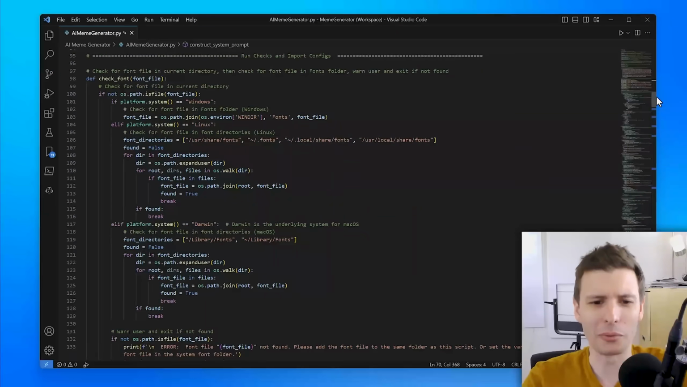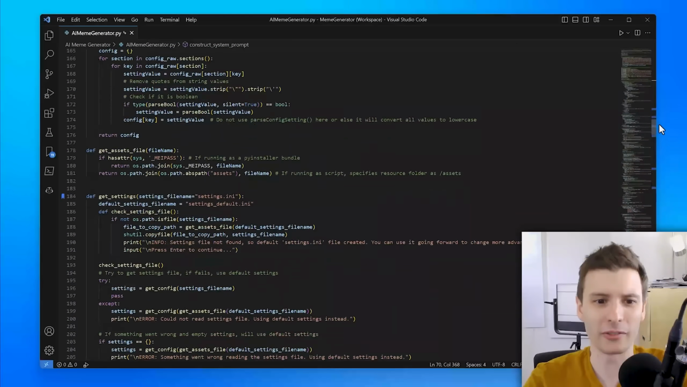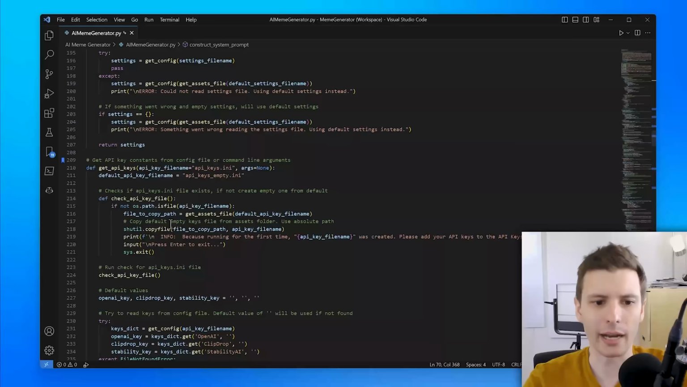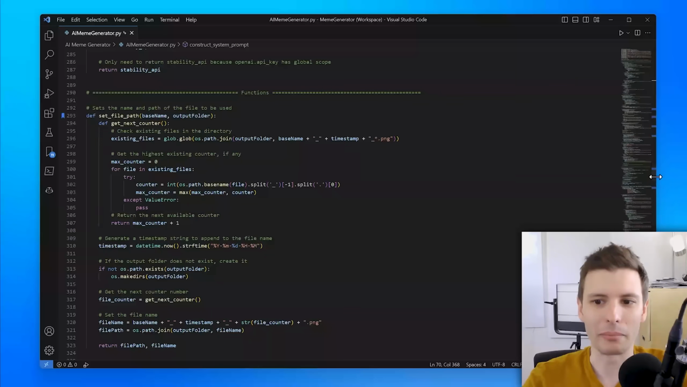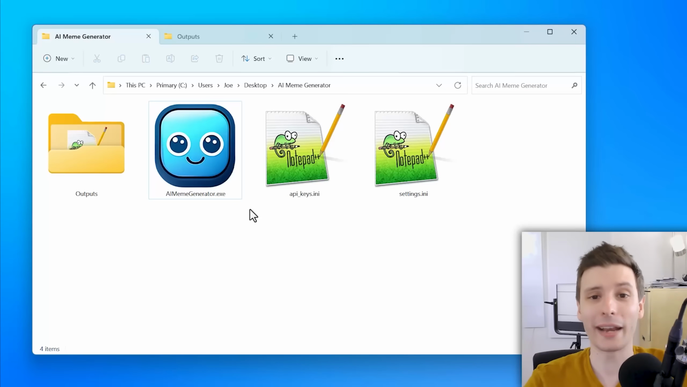And again, if you want to look through all of this, it's not too interesting. I just have a bunch of random functions like getting the settings, getting the API keys, validating the API keys. I don't think there's anything even worth mentioning, really. So that is it. You can make it as complicated or simple as you want with all the settings. Hopefully you find it pretty cool.